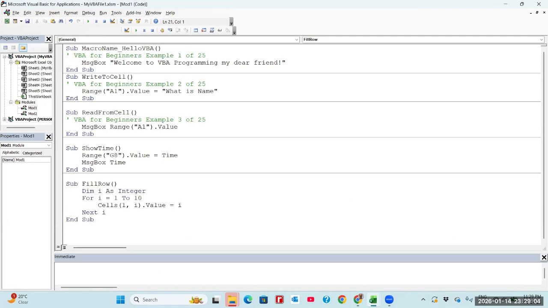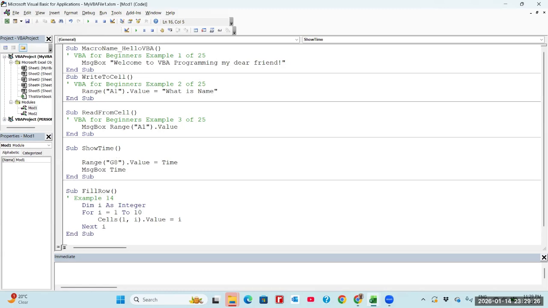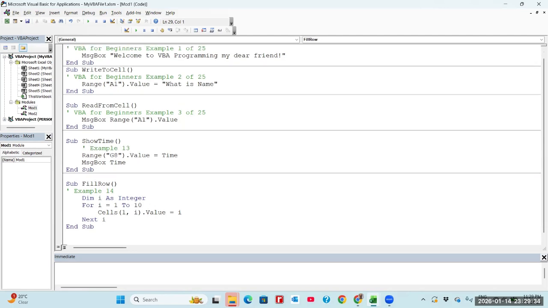If anyone wants to know what this example number is, here we can put a single quote and then type it as a comment line. It's a comment line only, it is not a line that is going to be executed, so it has to start with this single quote. Example 14. This is example 13 as I explained in my previous video, single quote, example 13.